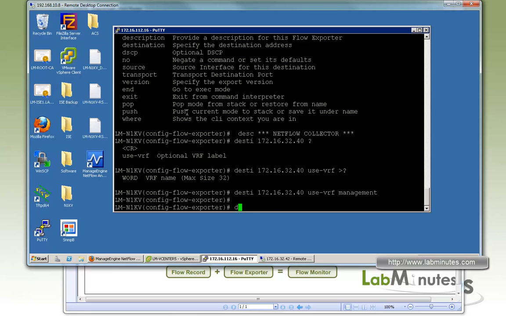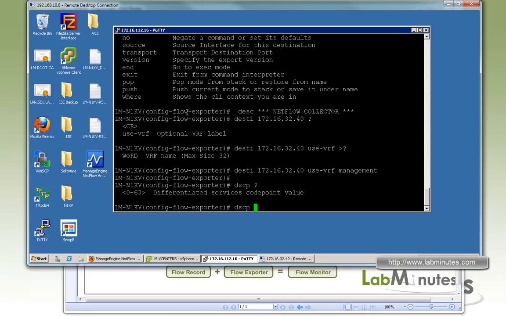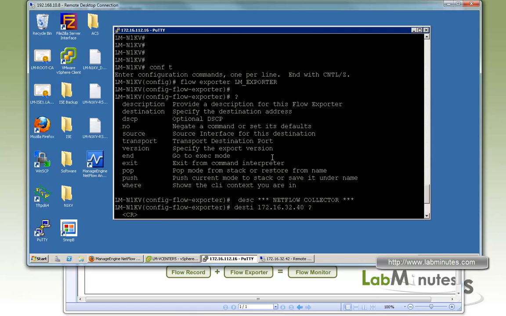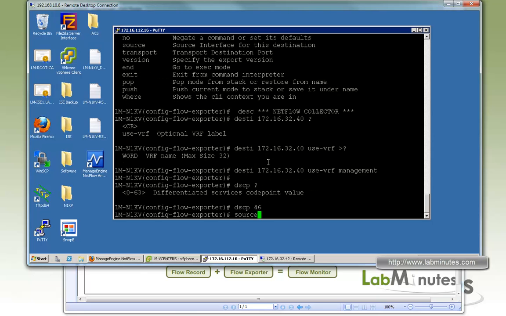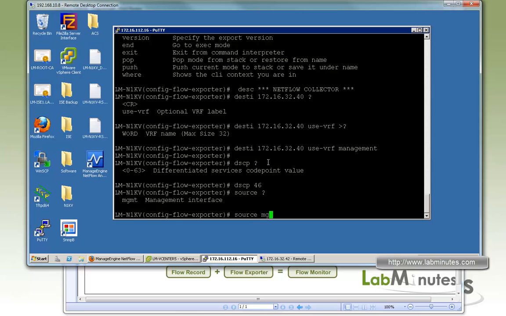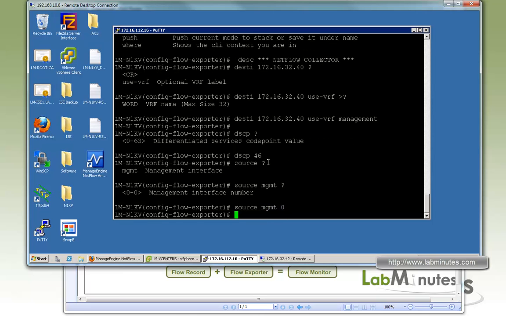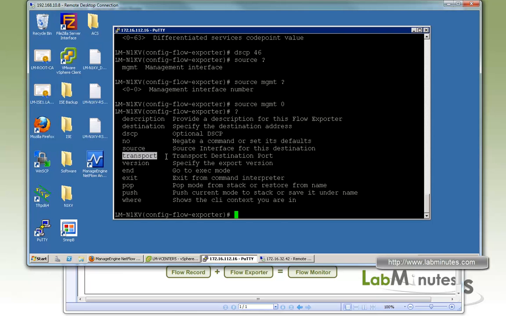Okay, and then the next one is DSCP. If you want to tag a packet with a certain DSCP value, for our demonstration purposes, just use 46. This may or may not be something that you want to do for your network, since 46 by default gets the highest priority. Now for the source interface, all we have is management 0, so we'll use management 0. Let's see what else we can do.